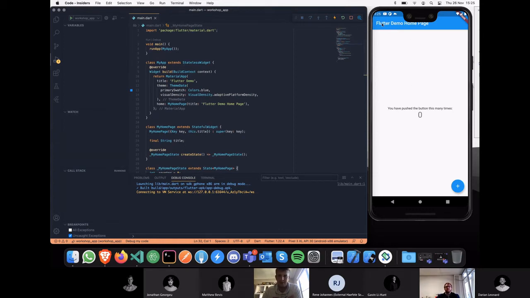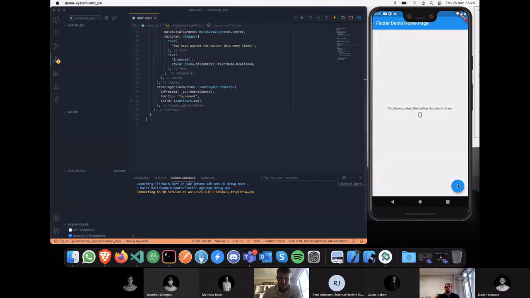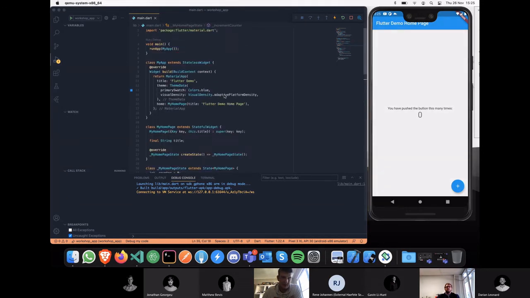So we can see we've got an app bar at the top here saying Flutter demo homepage. We've got some text over here, another text over there. And if we click this button, oops, sorry. Not working. That's interesting. There might be an issue on their latest build.